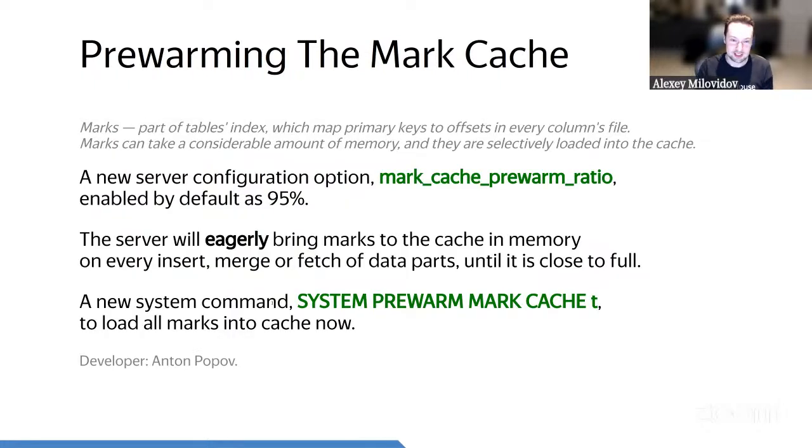And yet another optimization. It is about the mark cache. So let me remind you. For a MergeTree table, there is a primary key, and this primary key contains values every bunch of records, every granule. And every granule has a mark that points to offsets to read the columns. So these columns can be read for a subset of data. And the amount of these marks can be quite substantial, so they do not necessarily fit in memory. They are just loaded on demand and kept in the cache.